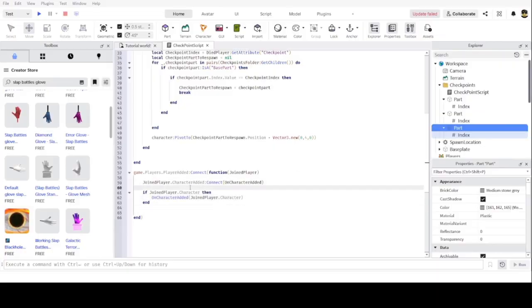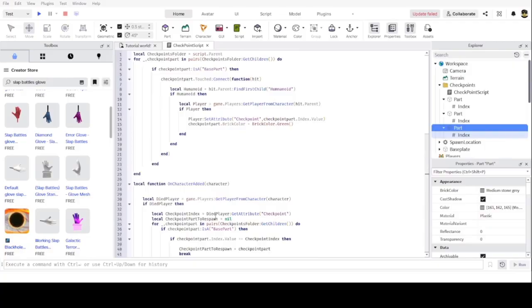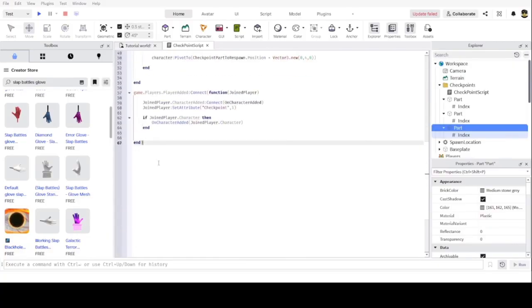And one more thing: if the player joins the game, we can also set the checkpoint attribute to 1 by typing joinedPlayer:SetAttribute, checkpoint, comma 1. And yep, that's pretty much how you create this really nice checkpoint system.